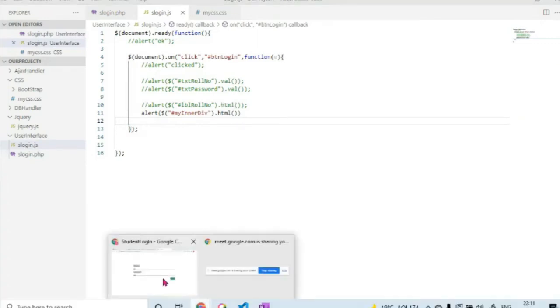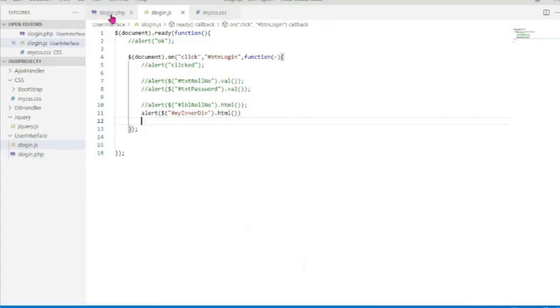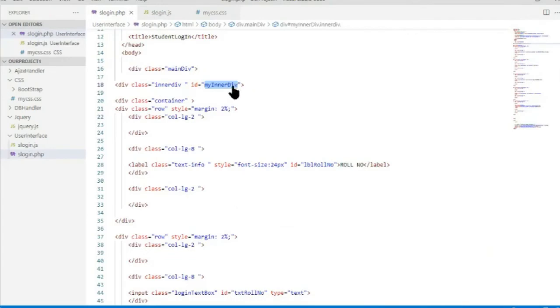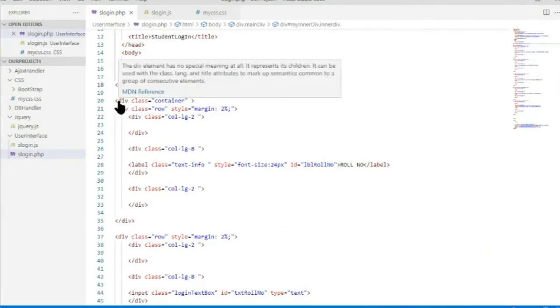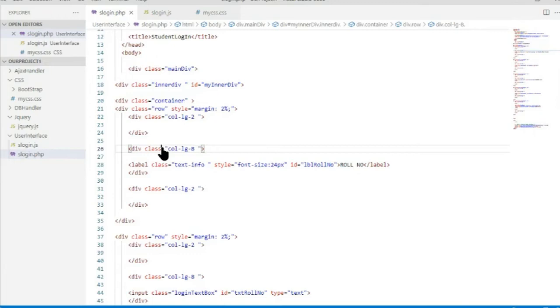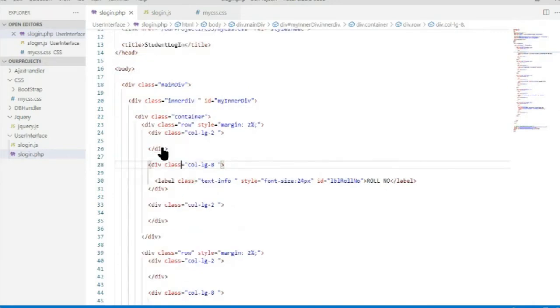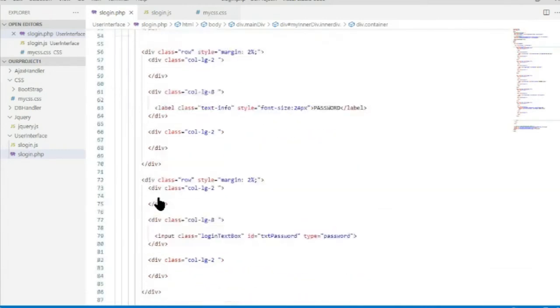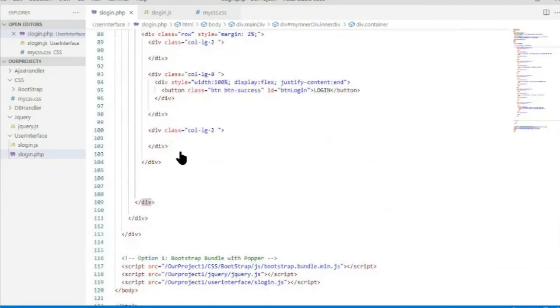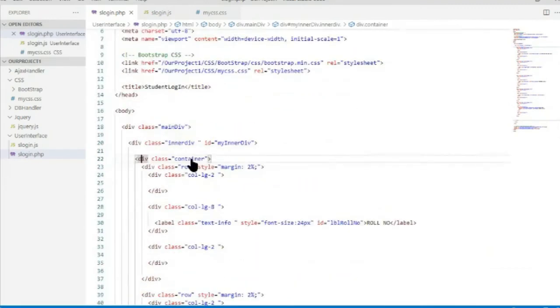Now see, what is the HTML content of this div? This div has this HTML, starting from this div. Let me format it a bit. This is your inner div, from here to here, all of this. This is the inner HTML of this particular div, right? Now let's see whether that comes on the screen or not.